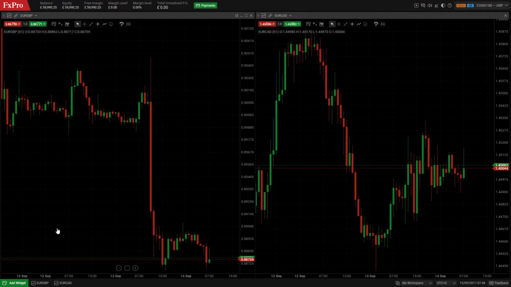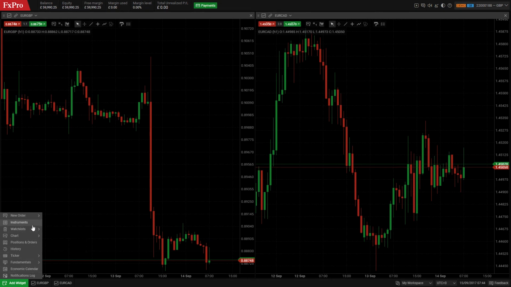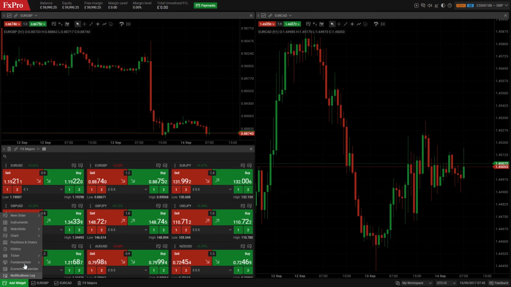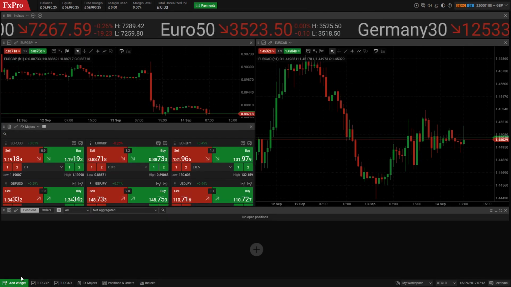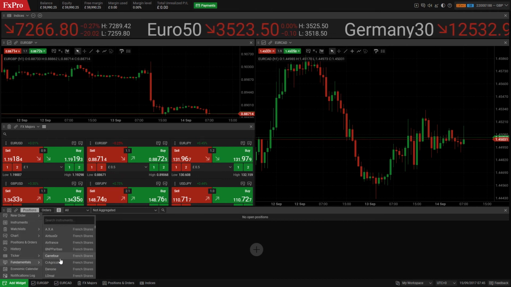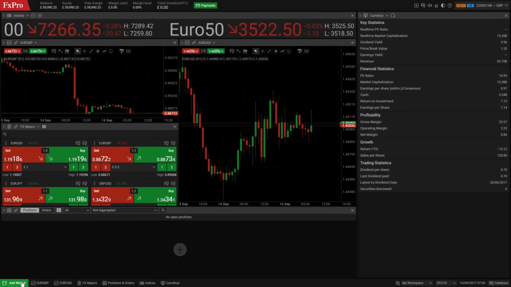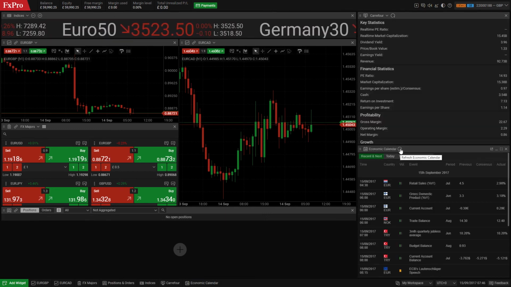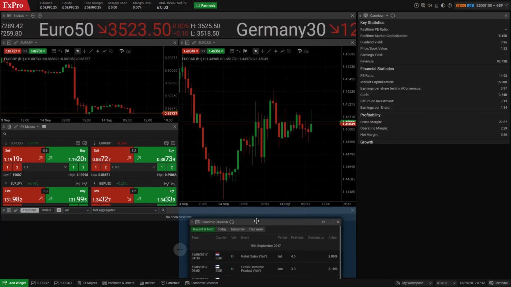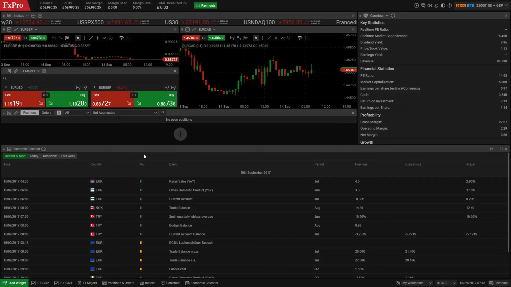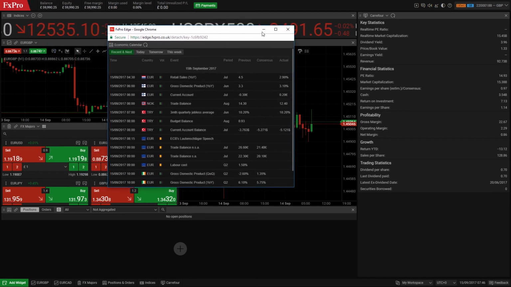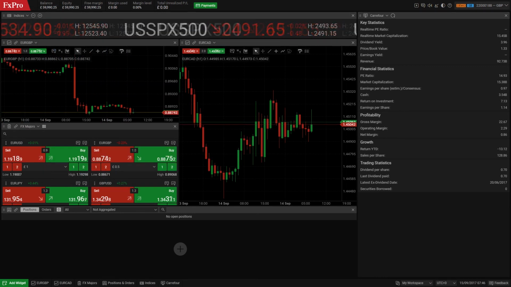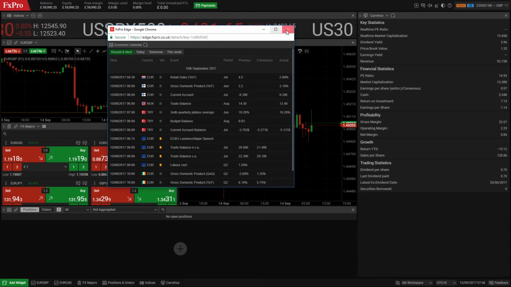From the widget menu, you can add more widgets to your workspace, like a watch list, a positions or history tab, a ticker, a fundamentals widget with information on shares, or an economic calendar. Drag and drop any widget anywhere you prefer. You can also detach a widget from the platform, minimize it, maximize it, or remove it altogether.